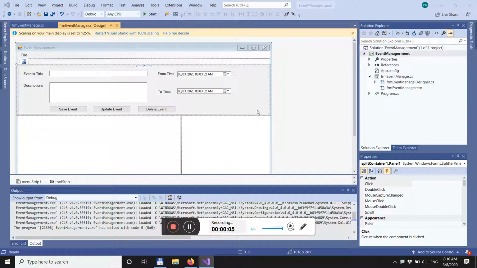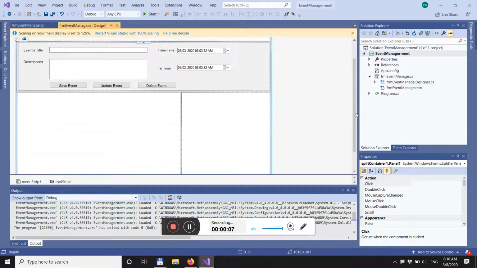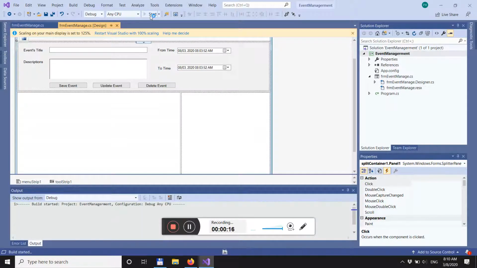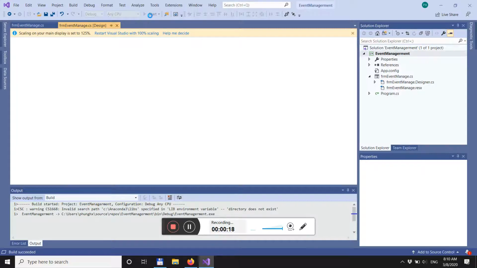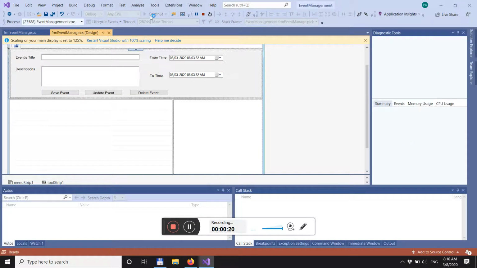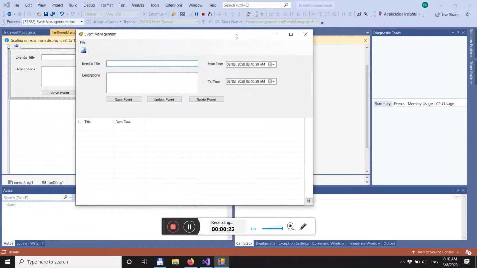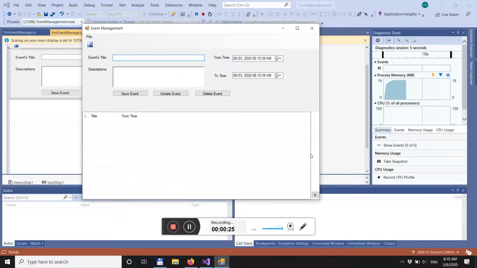First, I will show you how to resolve the problem that occurs when we save a picture and load again. Let's run it. As you see from the interface, the first event's picture node is too small, so we must resize it. When we resize, we create a new picture with full size.